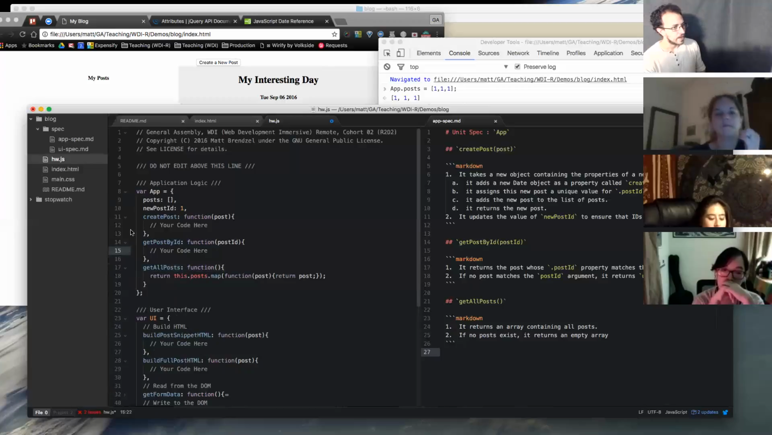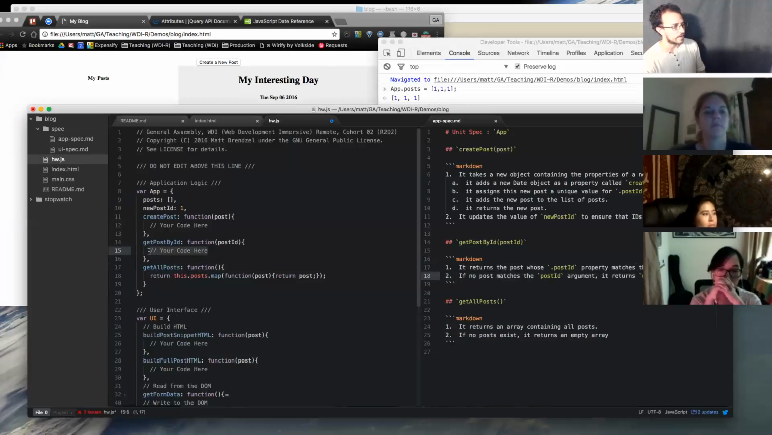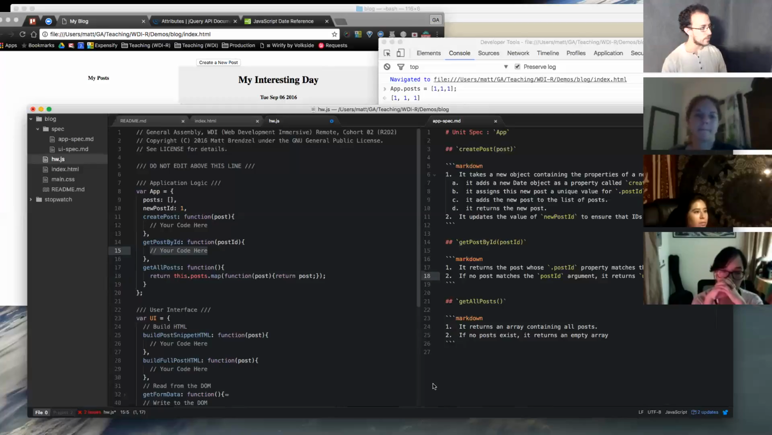Nice. Okay. Get post by ID. It takes a post ID and returns a post whose post ID property matches the post ID argument. If no post matches the post ID argument, it returns undefined. Okay. Cool. So in this case, we want to get a particular thing. Fortunately, there's an array method that can actually do this for us. You guys know which one it is?